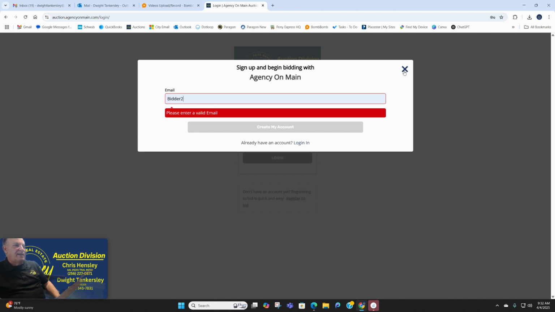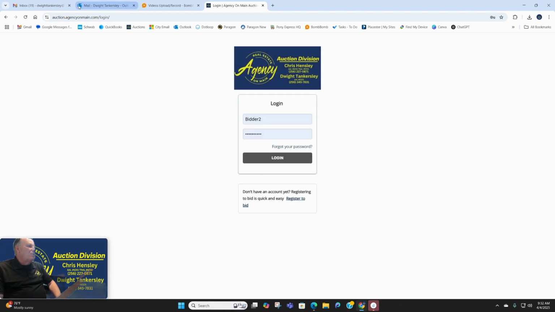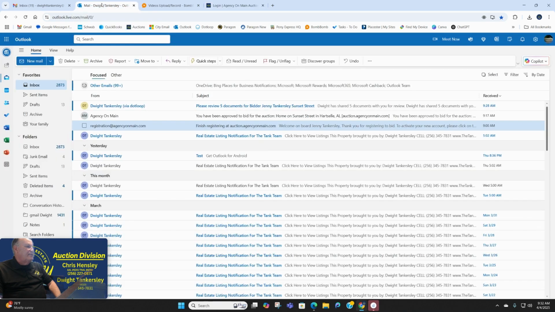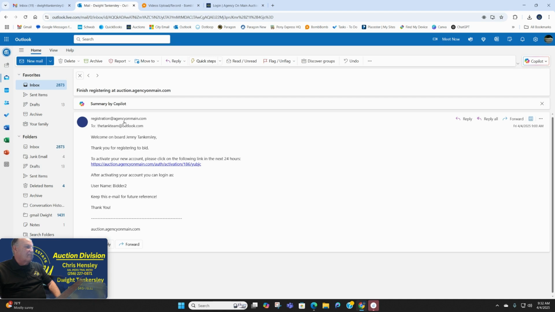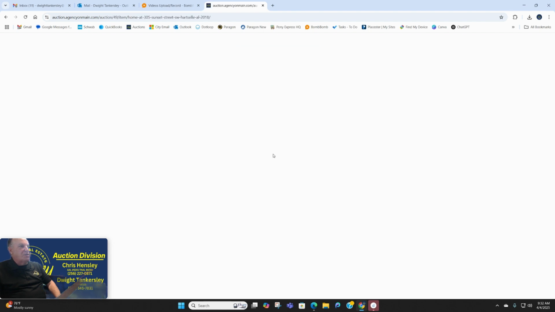Once you've done that and created your account, I'm going to cancel this registration. You will get an email that will say registration, finish registering your account. I created one this morning, and you click on that link and it will activate the account. Once you do that and get everything confirmed, then you end up here and we're going to log into that auction.